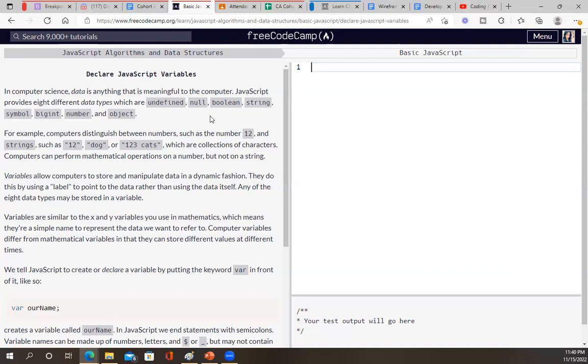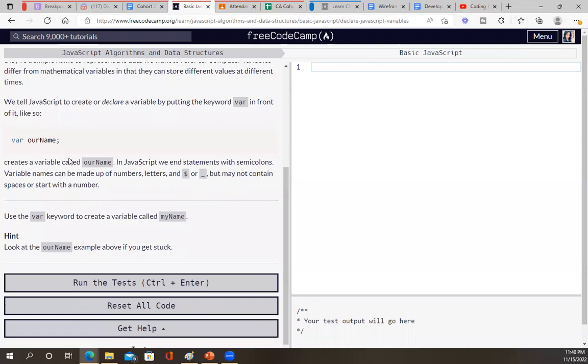We tell JavaScript to create or declare a variable by putting the keyword var in front of it, like so. var ourName; creates a variable called ourName. In JavaScript, we end statements with semicolons. Variable names can be made up of numbers, letters, or dollar sign symbols, or underscore, but may not contain spaces or start with a number. Use the var keyword to create a variable named myName. Hint, look at the ourName example above if you get stuck.